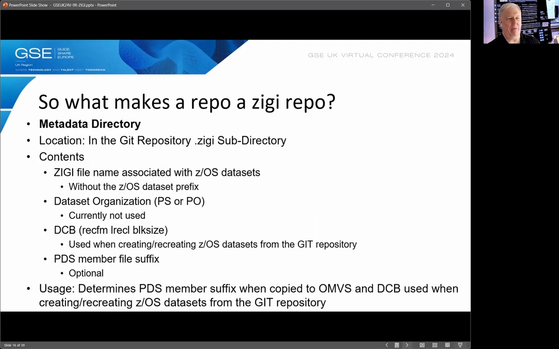We have a meta directory in the Git repository, in the .ziggy subdirectory, that contains different information, including information about each of the z/OS datasets that are managed. The PDS members can be copied over to OMVS, and a suffix like .rex, .jcl, .panel, .html can be appended if you wish. And then when you copy the repo back to z/OS, you need to know what the DCB characteristics are, and that's where that information comes from.